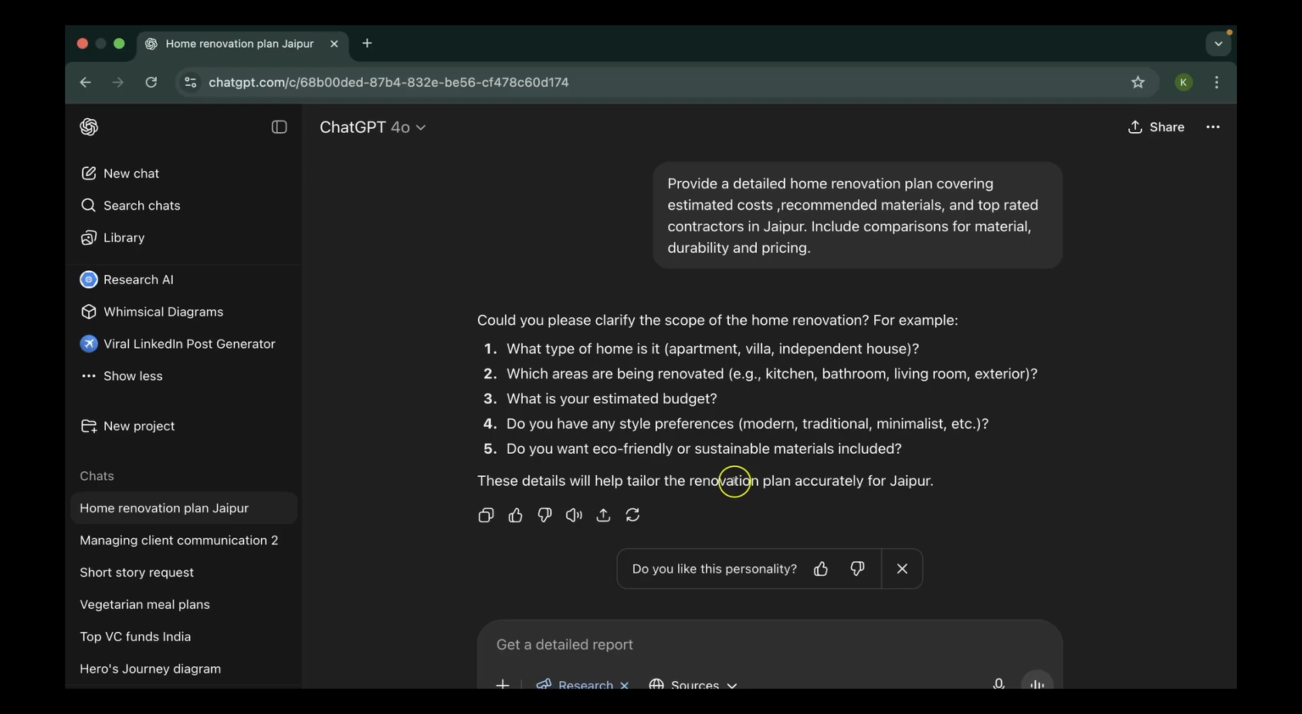So what type of home it is? You know what? Let's just go with a 2 BHK apartment. Now, all of this is hypothetical, so I'm just going to fill in everything. I think the whole house, I want the whole house renovated. And what is your estimated budget? I will give it freehand and I'll say I have a budget of 20 lakhs.